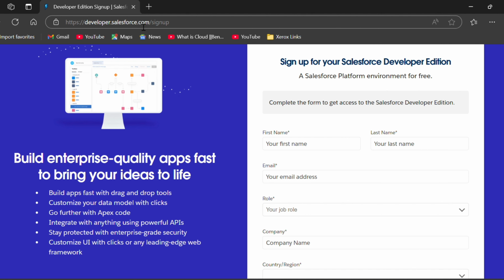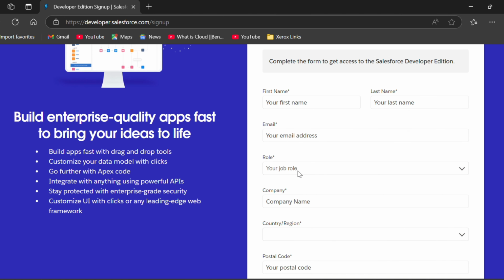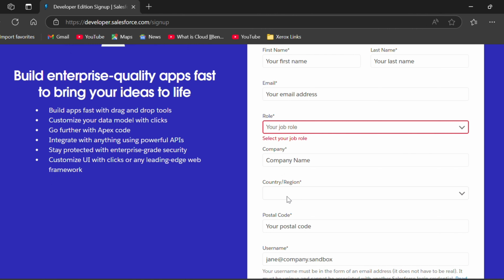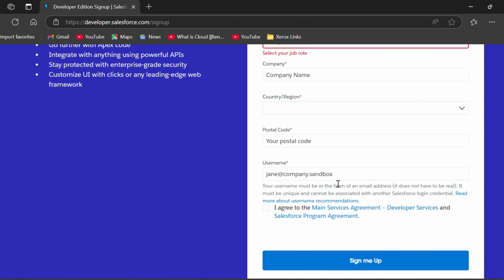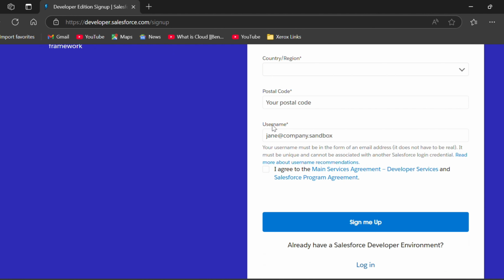So on the developer.salesforce.com sign-in page, you go to the sign-up page and enter the first name, last name, email address, role. You have to select the role as developer, and company name, and the country, postal code, and username. So the username should be in the email format, like jane at company.sandbox. So it should be something like abc at gmail.com. It should be in an email format. So we will be using this username to log in to Salesforce.